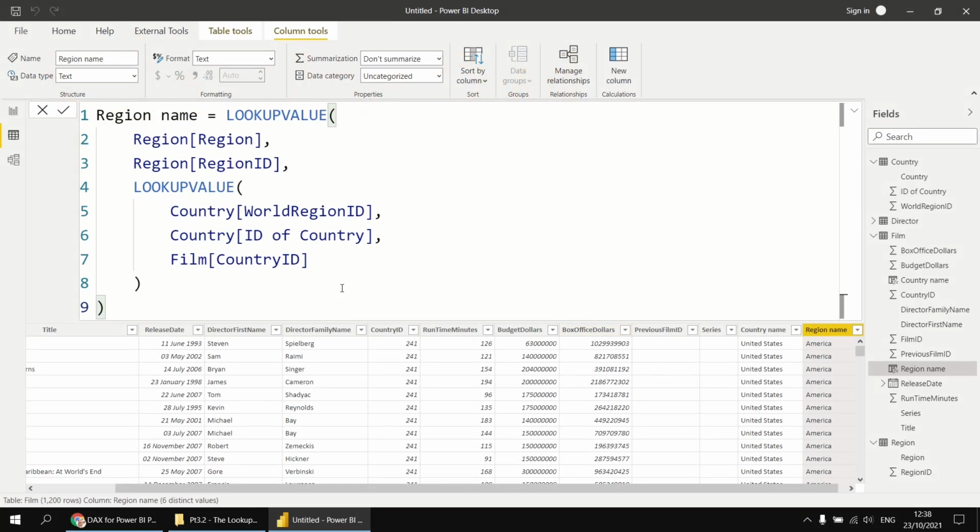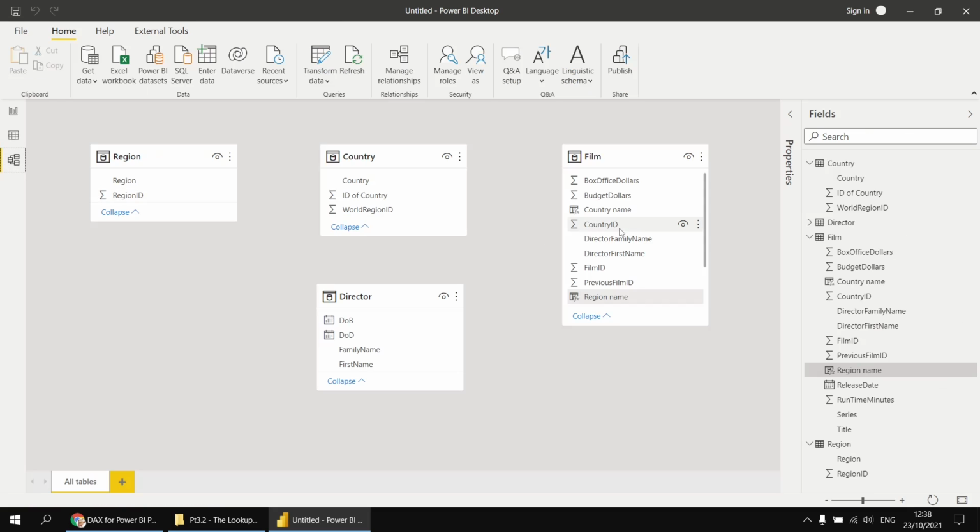So let's just clear the filter from that column and bring everything back. So all this works, of course, but it is an awful lot of effort when it would have been far simpler for this particular example just to create the relationships between the tables. Just as a very quick reminder of something we did in the previous video, I'm going to create relationships between the country ID of the film table and the ID of country in the country table, and then the world region ID of country to the region ID of the region table. So you can do that just by clicking and dragging, as I've just shown there.